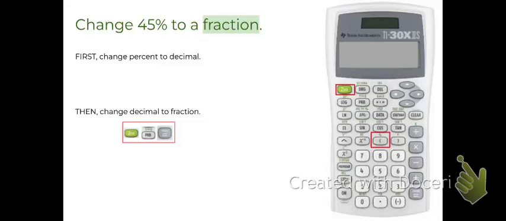In order to change a percent to a fraction or a fraction to a percent, you need to go through two steps. So first, in order to change 45% to a fraction, we need to first change it to a decimal. And remember, to change a percent to a decimal, you just enter the percent in your calculator. So I would put in 45%.